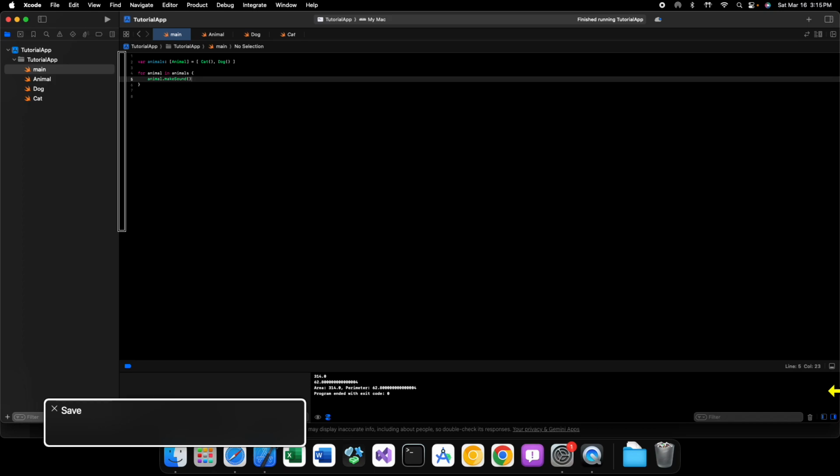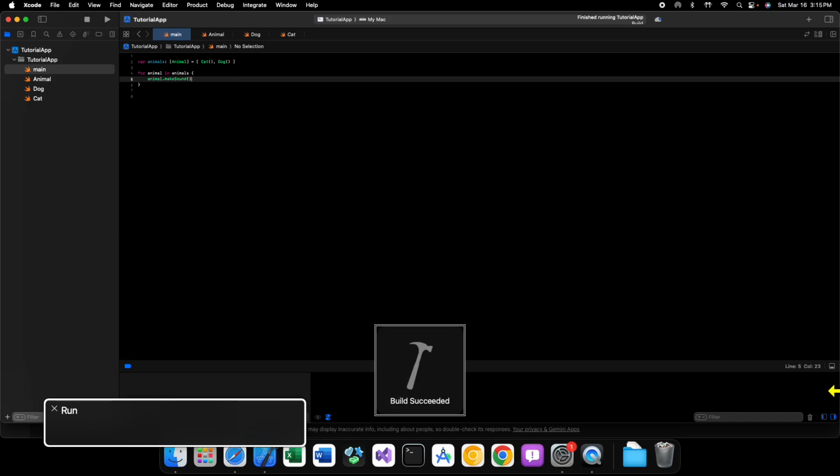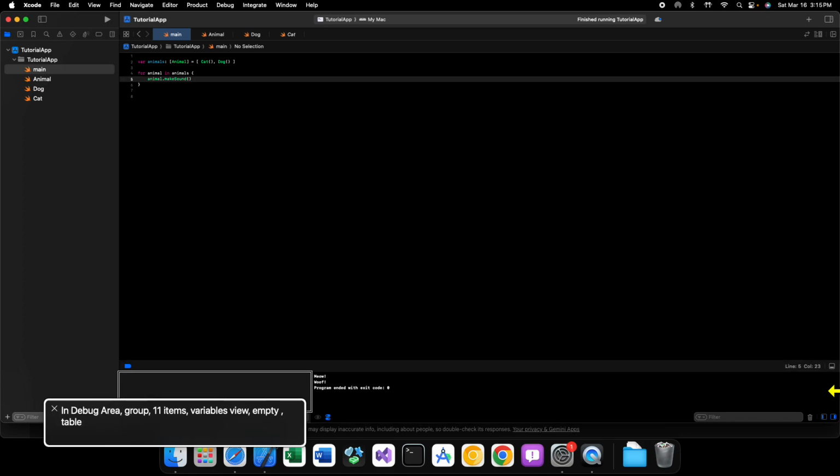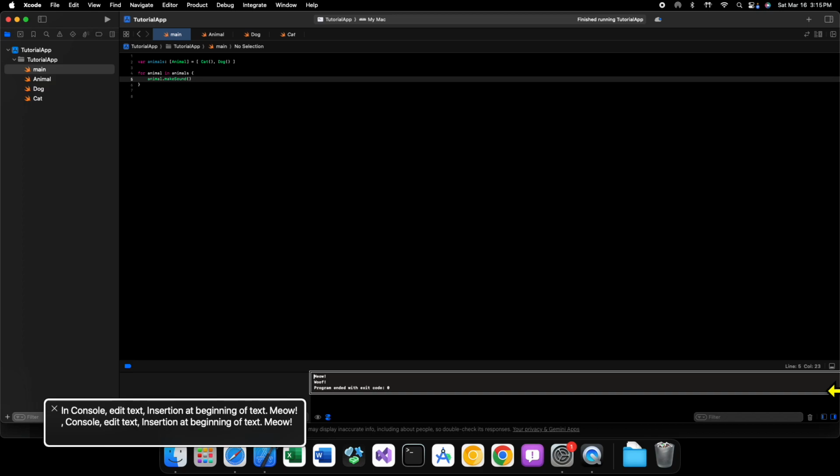So if we run this code, let's go into our debug area, go into our console, and in fact, we do see meow and woof printed to our console. So that pretty much does it for this video on how we can use inheritance and polymorphism in Swift.